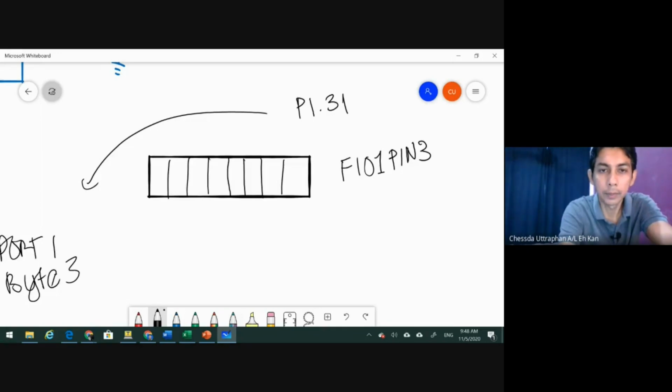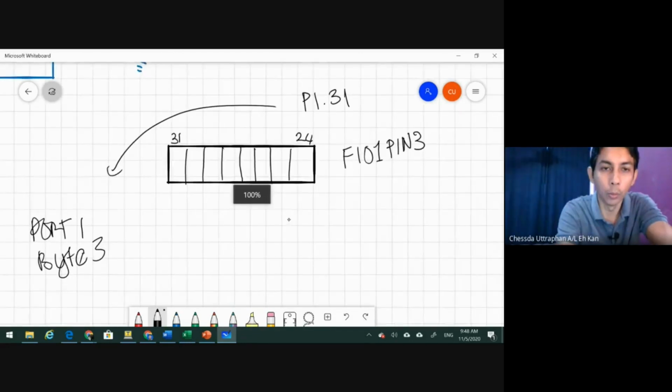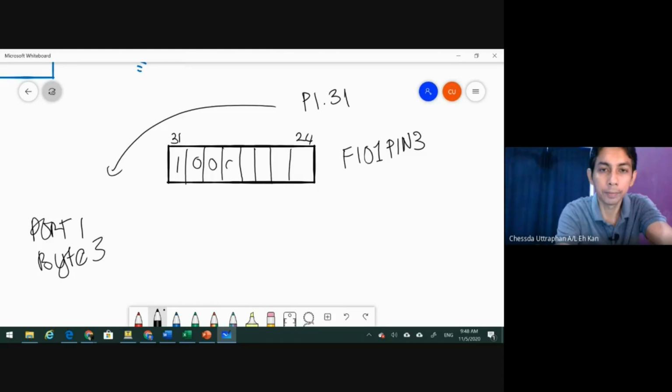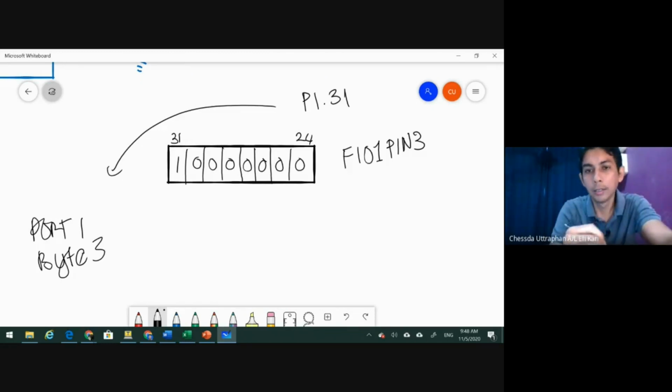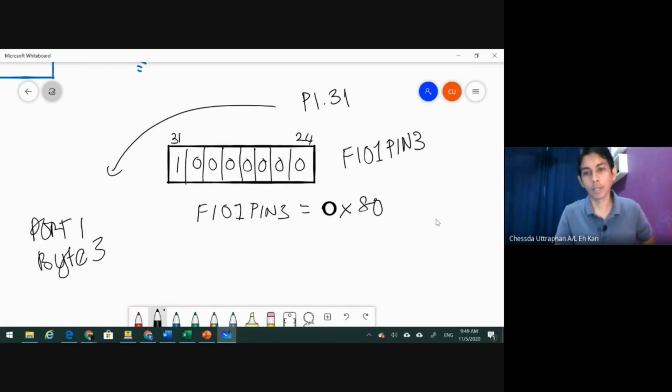this should be bit 31, 30, and then this is bit 24, right? Okay, so we are looking at this one. If you want to set this to 1 and the others to 0, how to do it? This can be easily done by assigning FIO1PIN3 to 0x80 in hexadecimal, right? So this is how. And if you want to clear, just send 0x00 to this register.